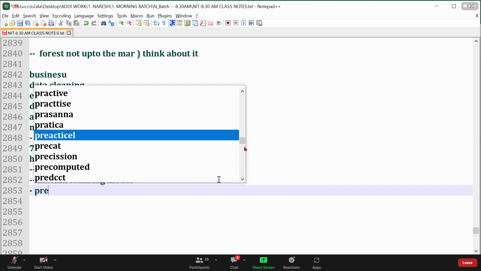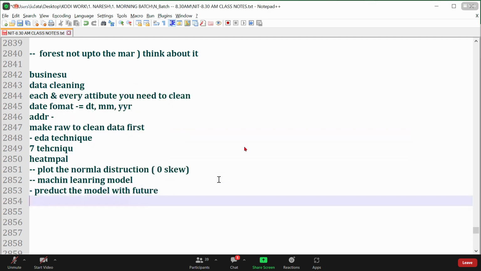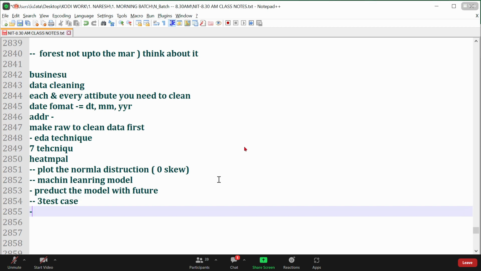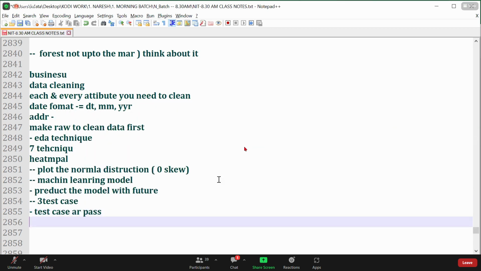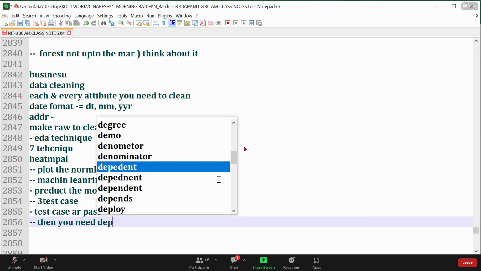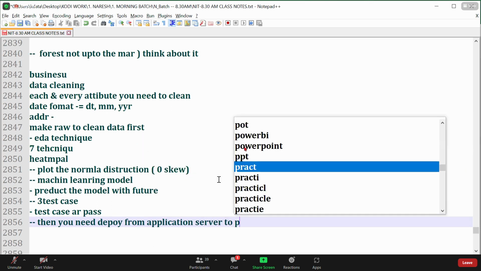Then predict the model with future data. Then you need to do test cases, three test cases you need to compare. Once all the test cases are passed, then you need to deploy from application server to production server.